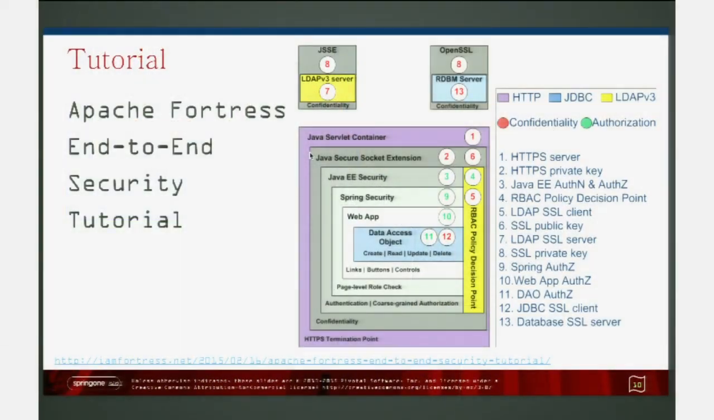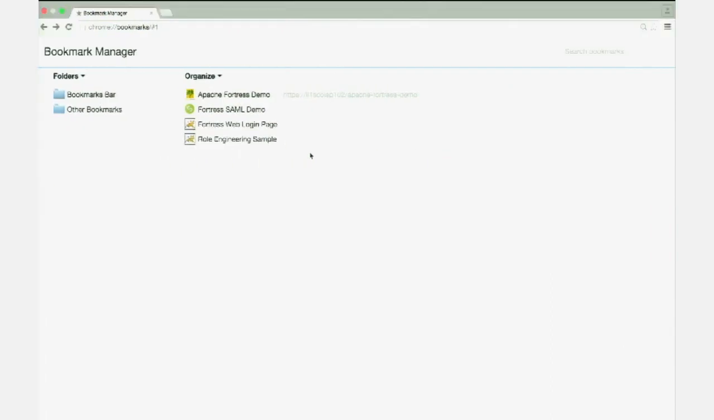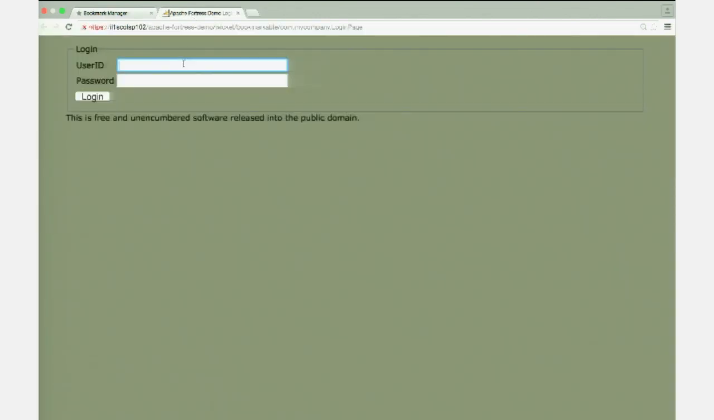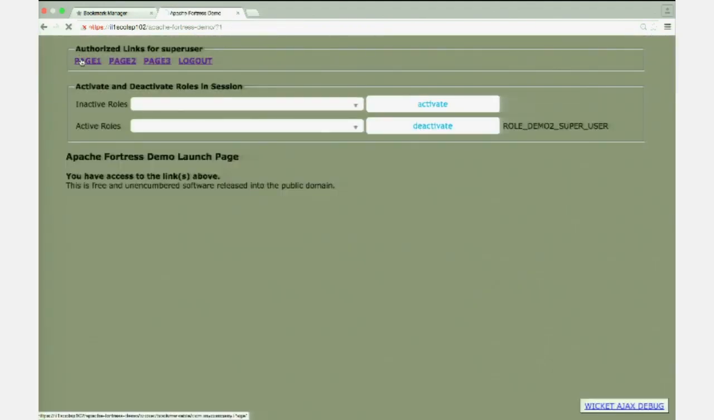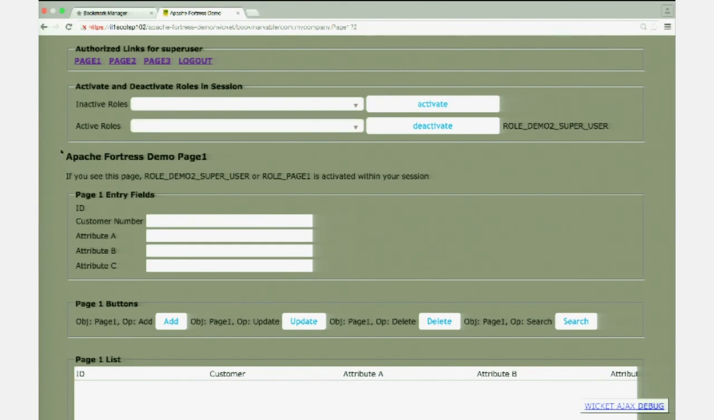This is a diagram of the application that we're going to be looking at, and it's called the Apache Fortress demo. And so before we even do anything further, I want to just go ahead and pull that thing up. It's running inside of an IaaS cloud currently. And so I'm going to go ahead and sign in as a user that is Uber. They have access to, and you can see the format of the app's pretty simple. This application has 3 pages, page 1, page 2, page 3, and then there's some customer data inside of there. And so this particular user, super user, has access to everything. They have access to all pages and all customers.